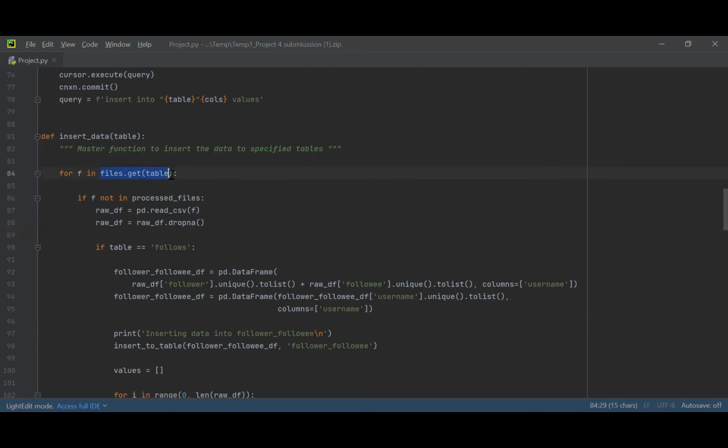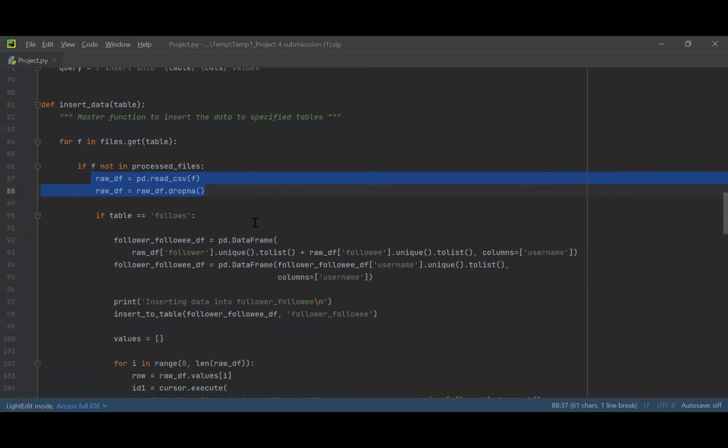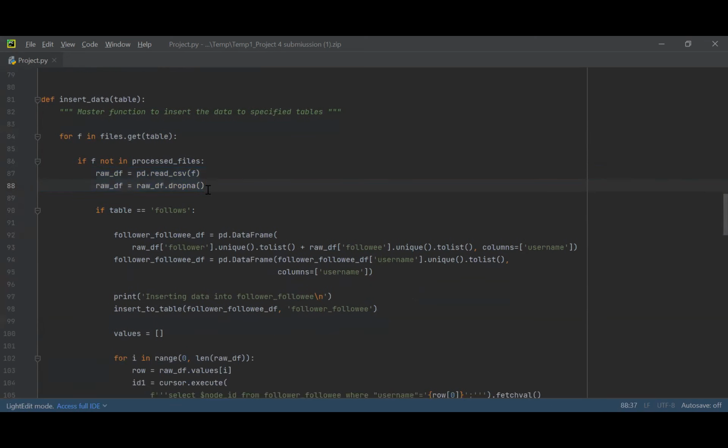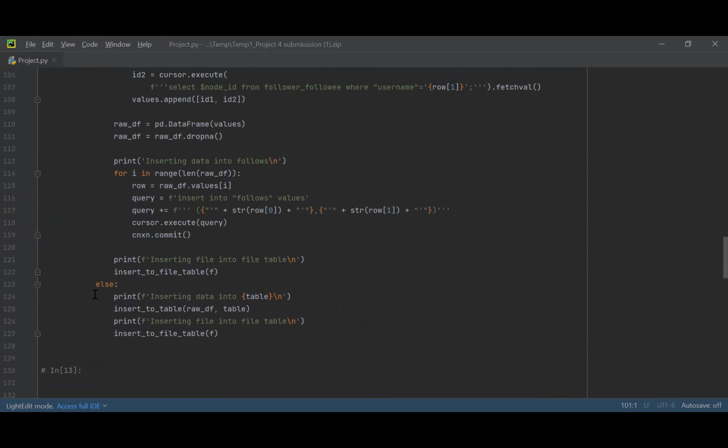Then this will give a list of files for a particular table, and we will loop through each file and check whether that file has been processed or not. If it is not processed, then we are going to process that file. So we will read the data frame and process it. We will get rid of all the missing values using this dropna function. The follows table is a graph-based table, so we are going to process that in a different way. And for all the other tables, we are going to process the data in this way. So we will read the table, and we are going to use this helper function insert to table.